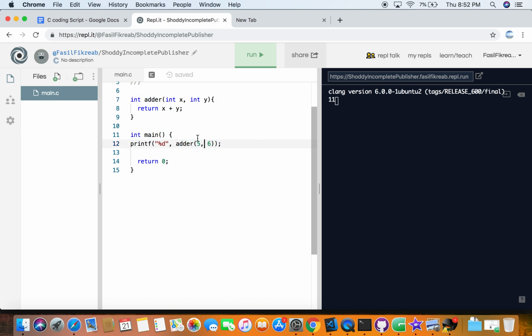So basically right here, we're saying that for what we're printing out in this line, x would be 5 and y would be 6. So what do we do to them? We add them together, as it says over here. So this should give us 11. There we go. Thank you.